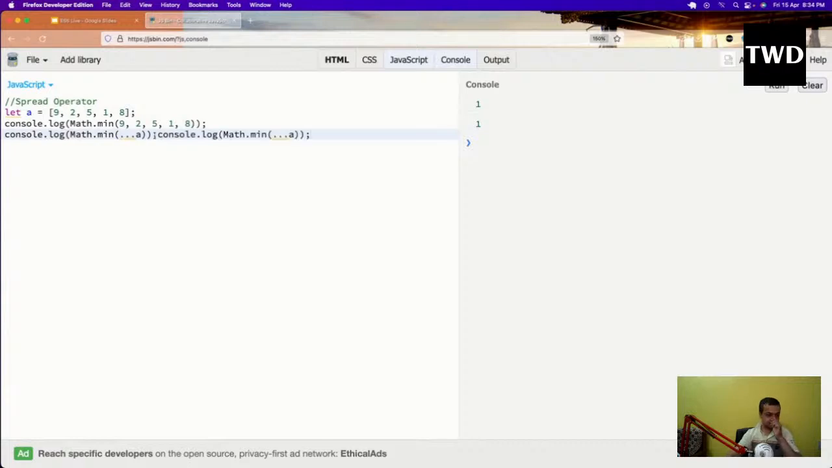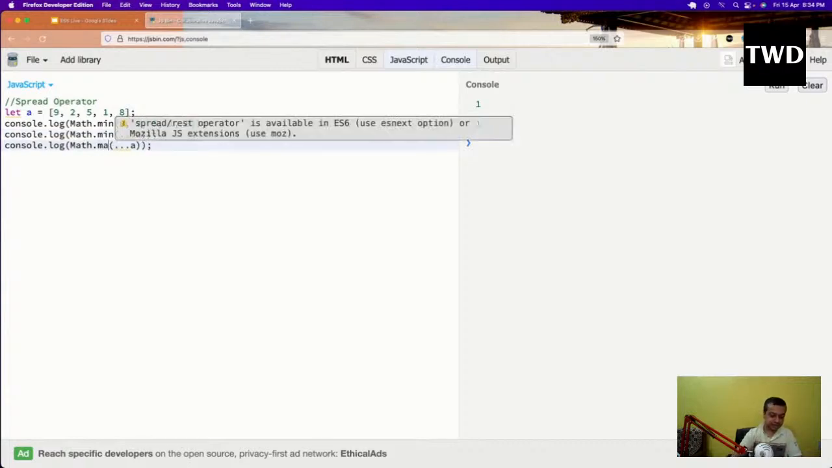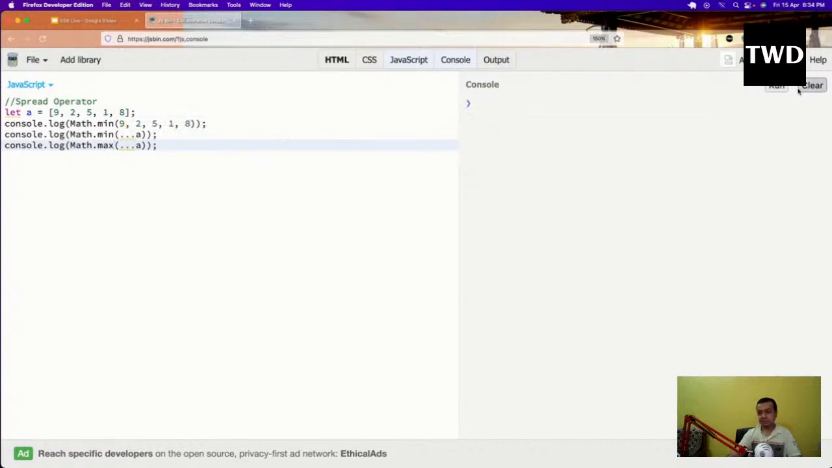Now we can also find the max of it. Math.max. Run it. The max is also fine. So this is how it works.